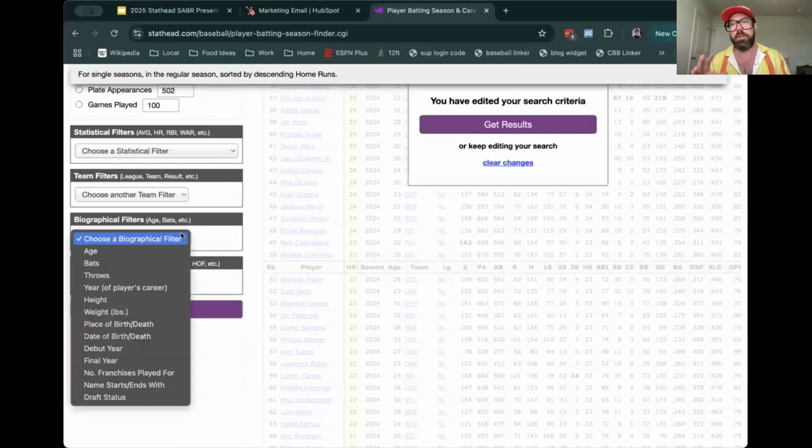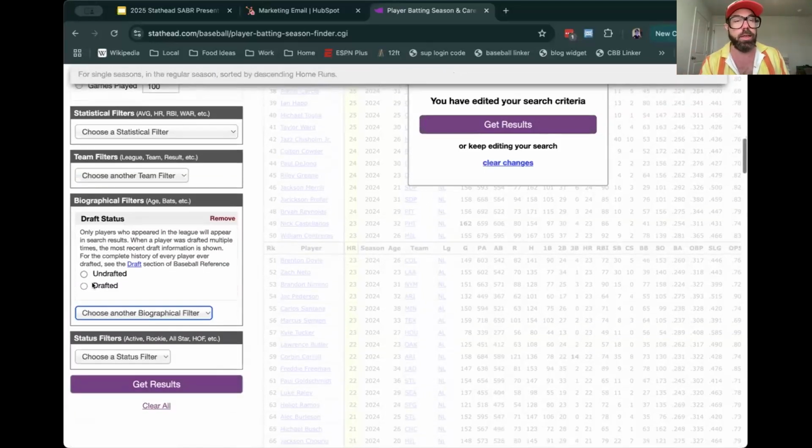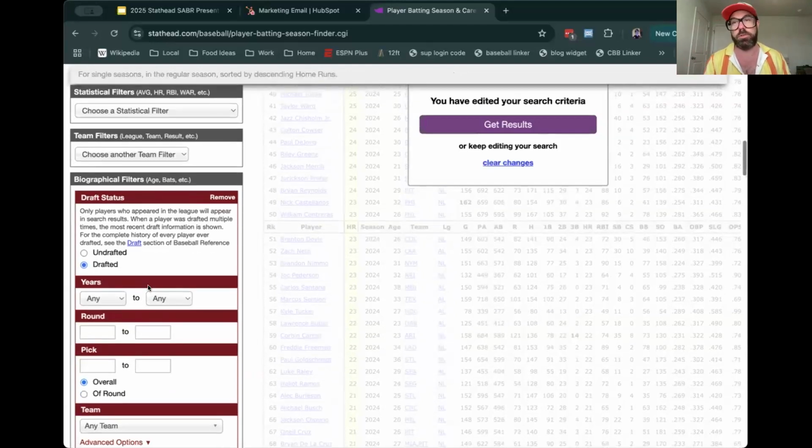Biographical filters are player information. So their age in the seasons we're searching, whether they're lefty or righty, how far into their career they were, even stuff like height, weight, name. And then we also have all the MLB draft data searchable in here. So if you're looking for first round picks or undrafted players or anything like that.